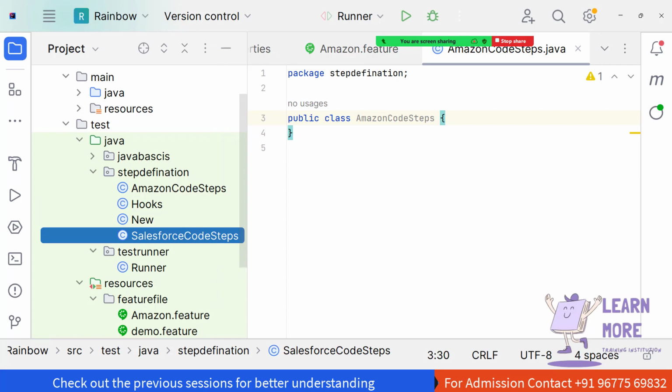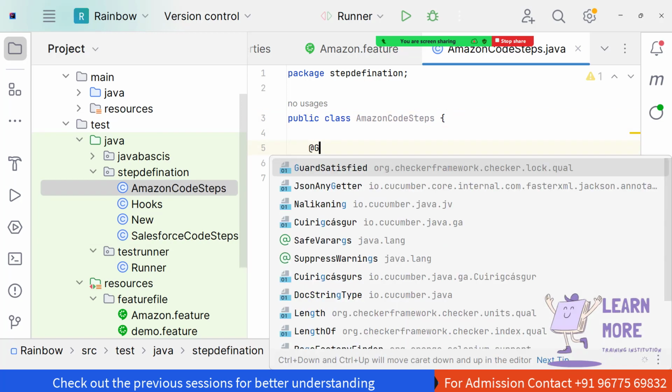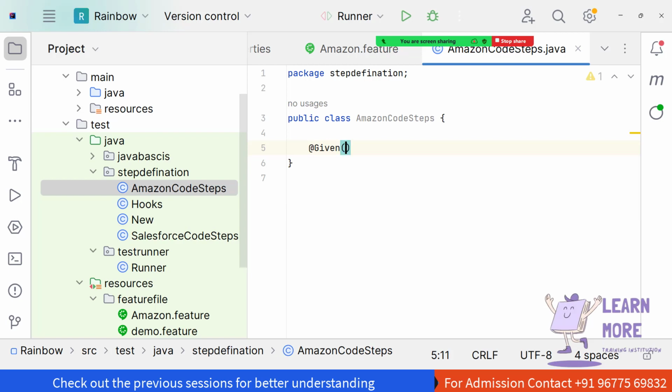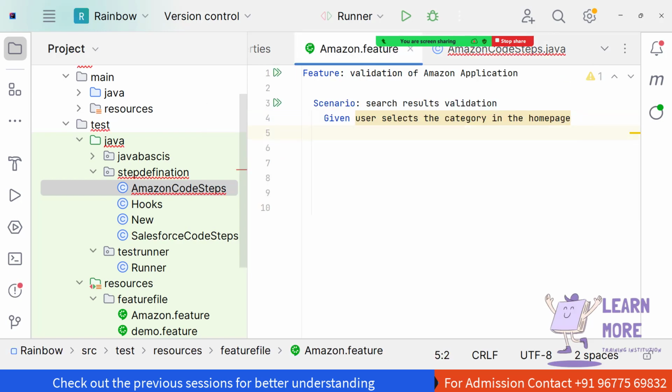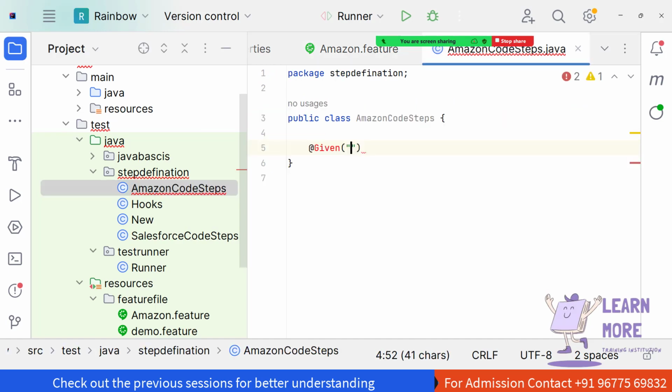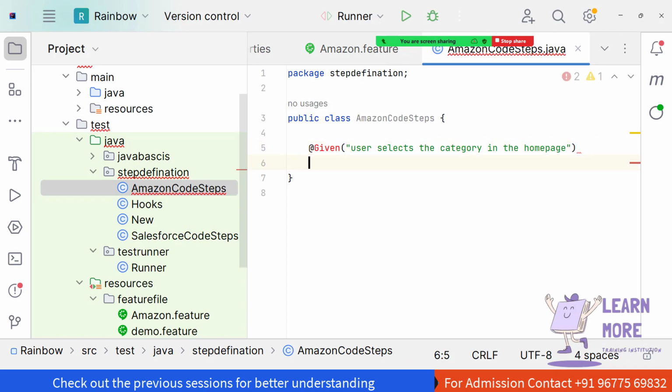So now we are going to map it up. How are we going to map it up? With the help of the annotation. As it is a given statement, I'm using the Given annotation, and I'm just copy pasting the respective statement. Either you can create it from the auto suggestion, but I'm just going in a flow, and post mapping with the respective annotation, we should create an immediate method.